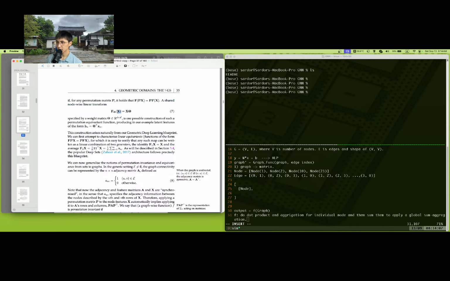Okay, our x is our representation of the graph as a matrix. We pass it to the f, and here we get a dot with a matrix specified by a weight matrix d by d.